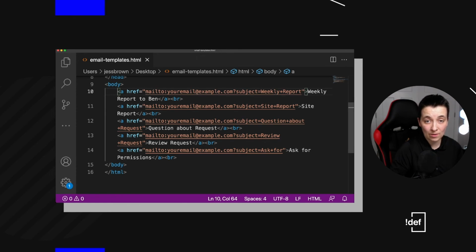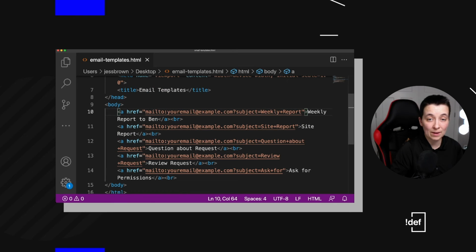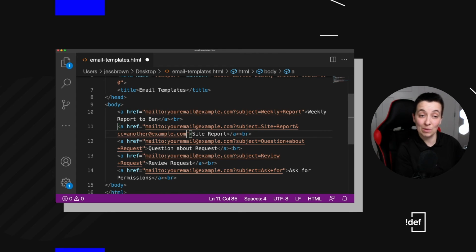Now, let's say the weekly report needs to go to Ben, but the site report needs to go to a couple of different people. So we're going to add a carbon copy or a CC to another manager. So what we're going to do is hit the ampersand and then CC equals, and now all we have to do is add in another @example.com email. And now we're ready to go with the carbon copy on this particular email template.